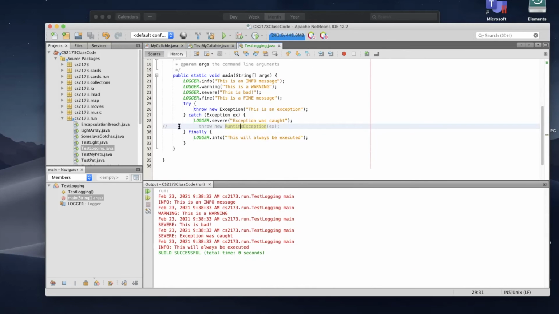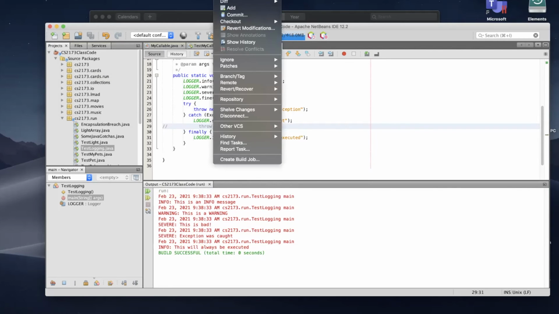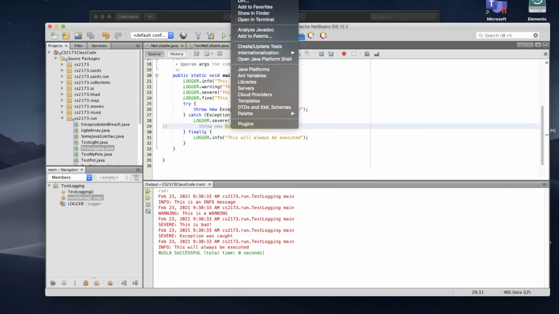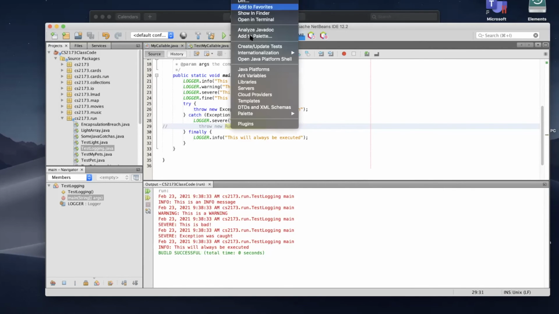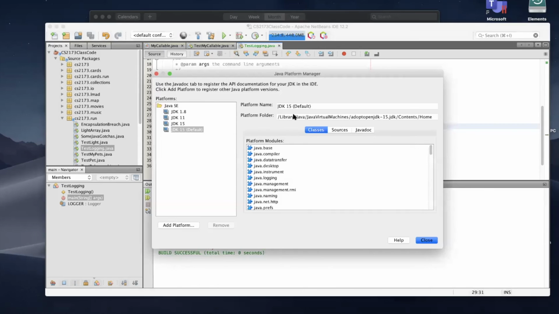Now, what about that logging file? Here's the thing: the syntax of it is a bit flaky, but Java provides a default one, which is what was being used for this. So where can we find that? It's in our Java platforms. So what you can do is, if I do Tools, Java platforms, you can do this to find yours.